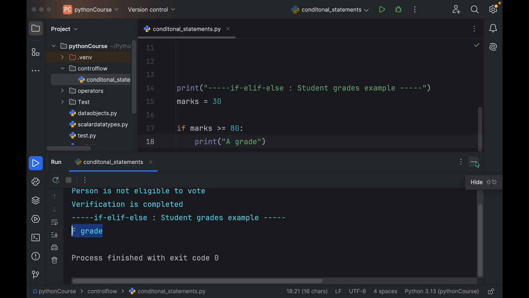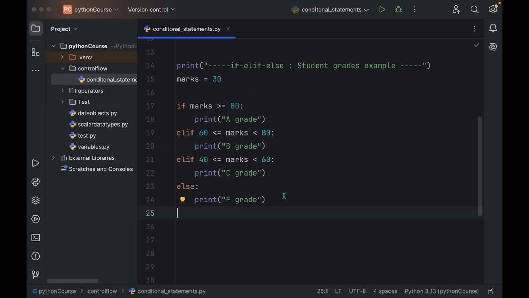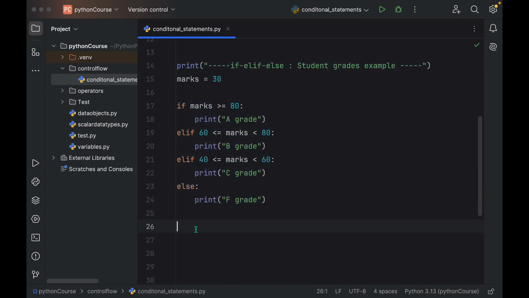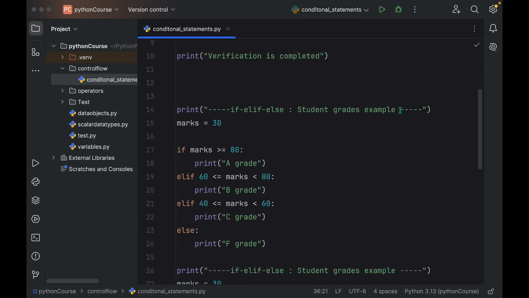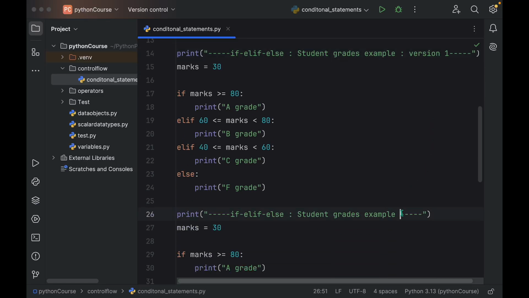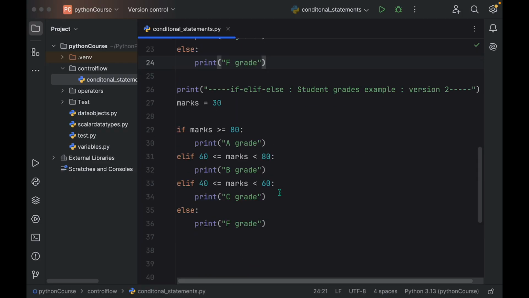All right. Now we can optimize this code a little. Let's see how we can do it. But before that, let me simply copy the same thing and put it here. Let me make this version 1. All right. Now here, let me put this as version 2. So let's go here and see what modifications we can make.